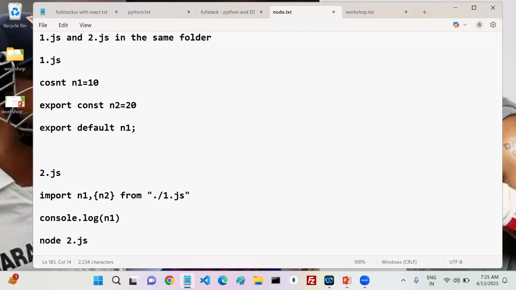So in the destructuring format only we can import it. What is the value? n2 is my value. In the destructuring format we can import n2. Okay, import n1 and in the destructuring format import n2 from 1.js. Now my question is, maximum one export default you can write, right? So while importing, the reference can be any name.